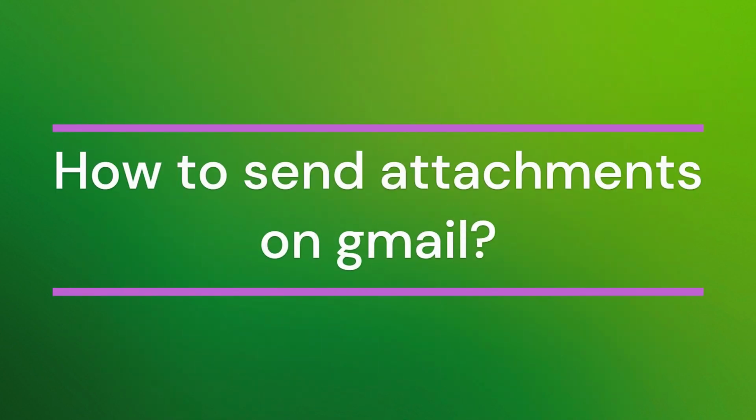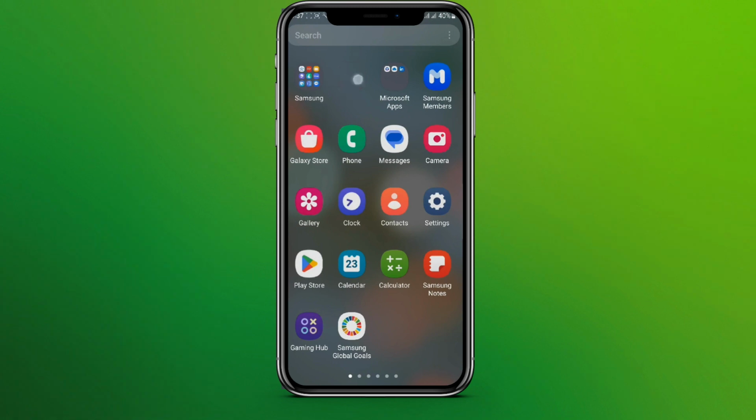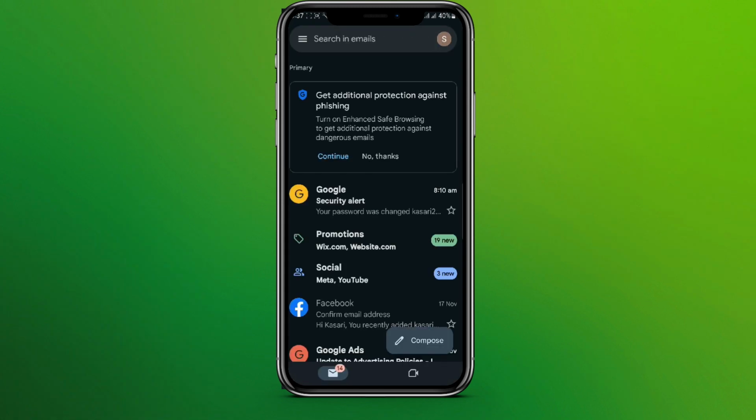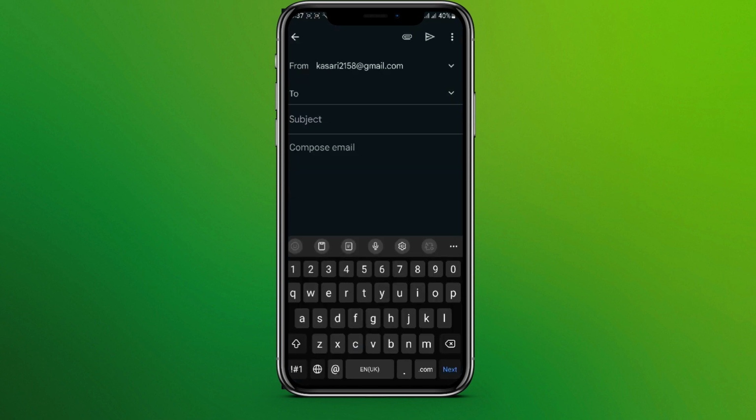Today in this video let's learn about how to send attachment on Gmail. So let's get started. At first let's get into Gmail app. So here it is. Now enter this compose button over here. So let's tap on this.